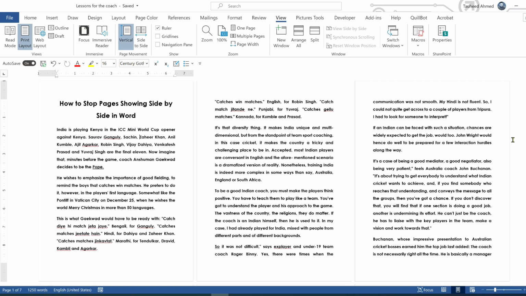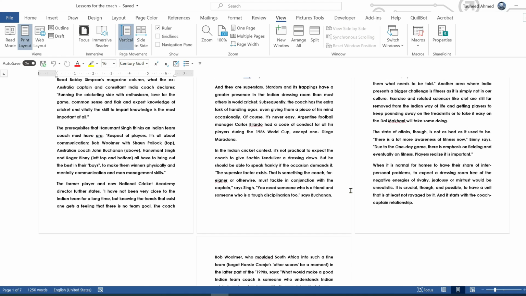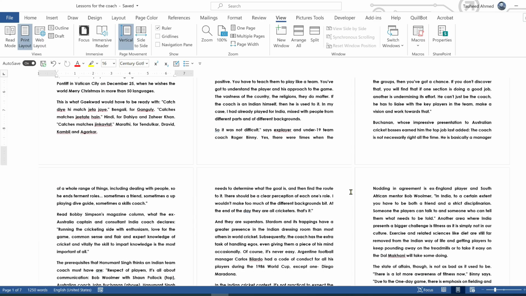In this video, I will guide you how to stop pages showing side by side in MS Word like this one. You can see that this document is showing side by side and has 7 pages.